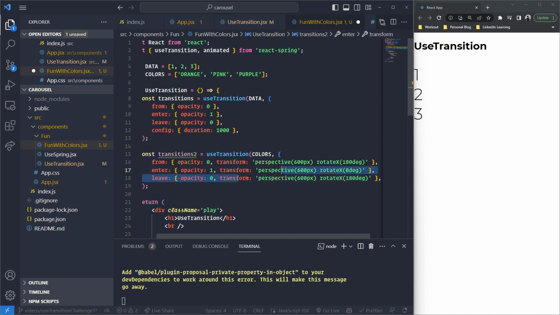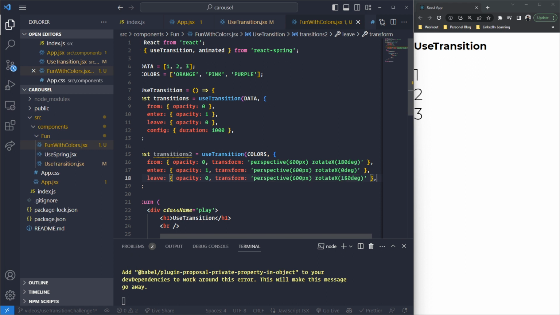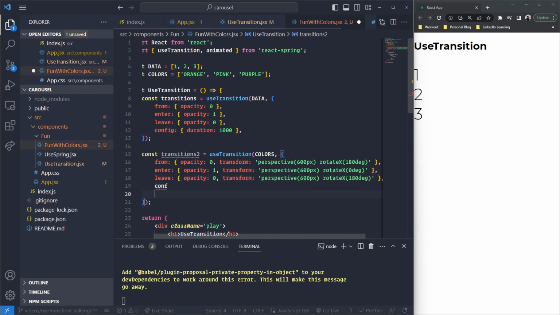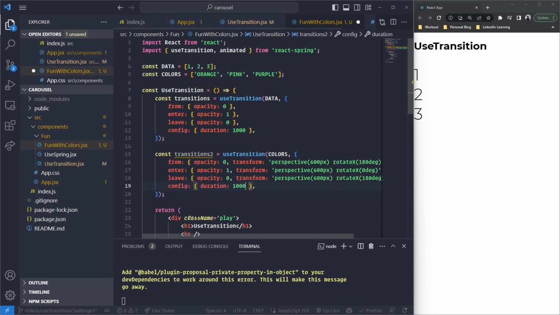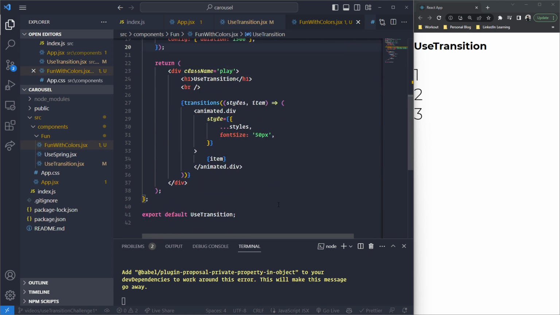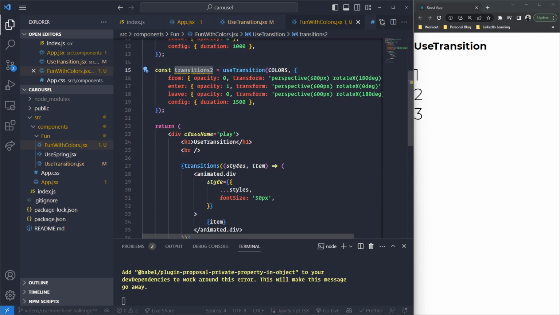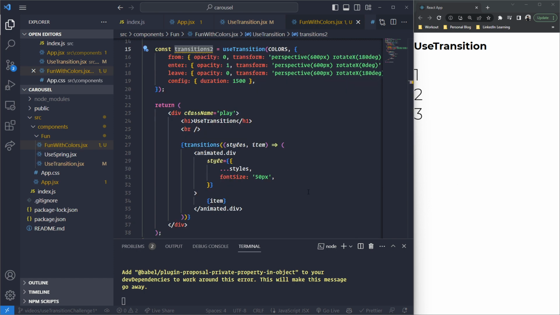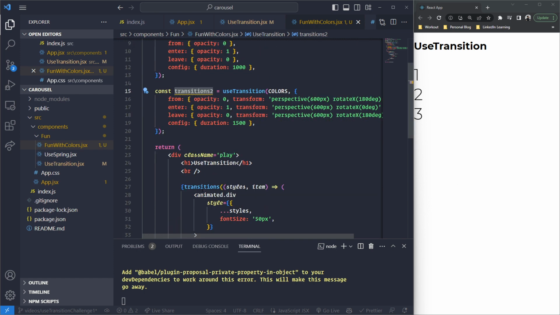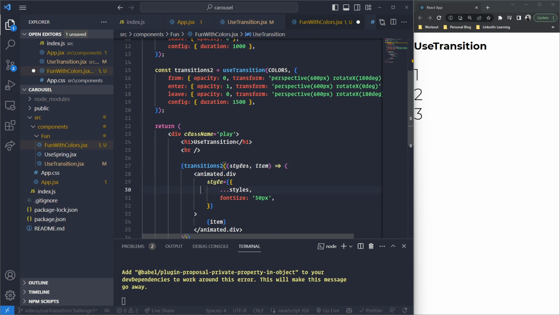And the next one, we can let it be. And I'm also going to set the time. This time, let's set the duration as, how about 1500 milliseconds? That sounds a little bit better. And that's pretty much it. You already have everything else here. Transitions 2, instead of transitions, I am going to put this as transitions 2. That's it. And we need to do a few more things actually.